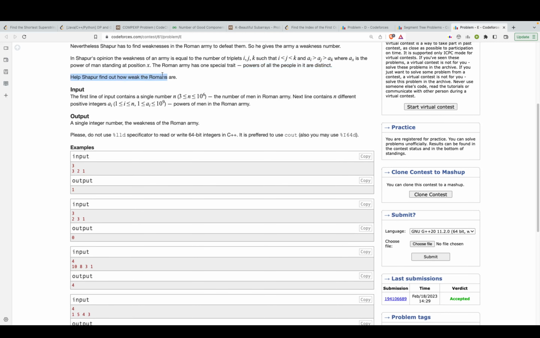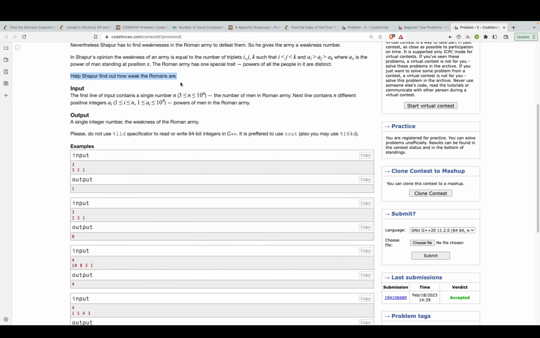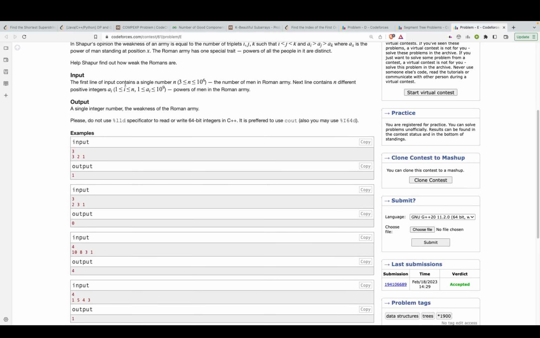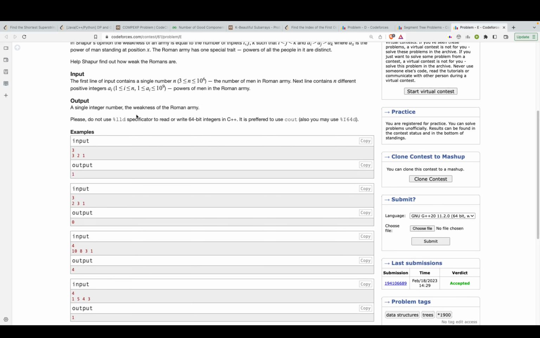Help Shapur find out the weakness of the Romans, or how weak the Romans are. Now the input is as follows. The first line contains a single number n, which is less than or equal to 10 to the power 6, the number of men in the Roman army. The next line contains n different positive integers a_i, the power of the men in the Roman army. We have to print a single number, the weakness of the Roman army.